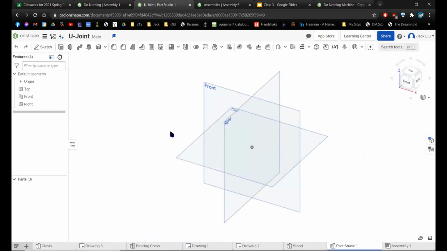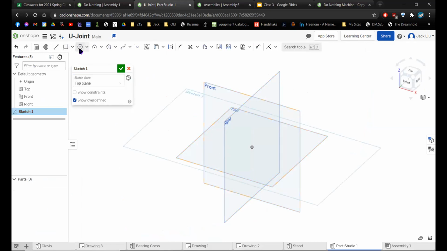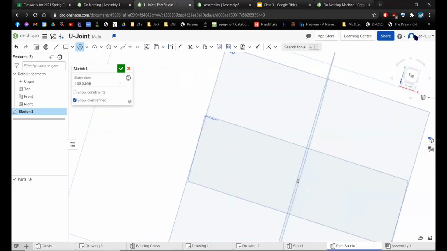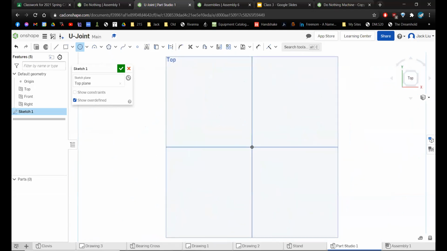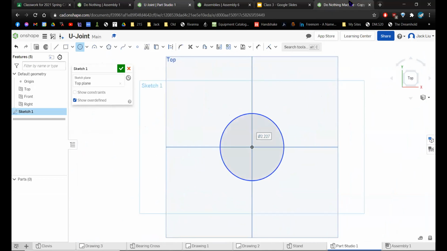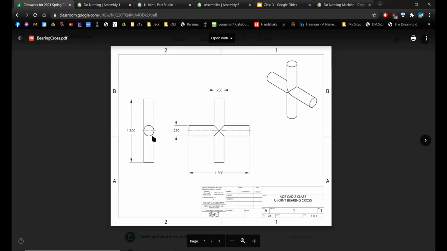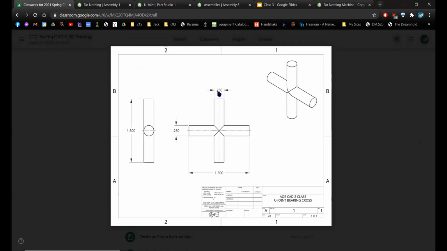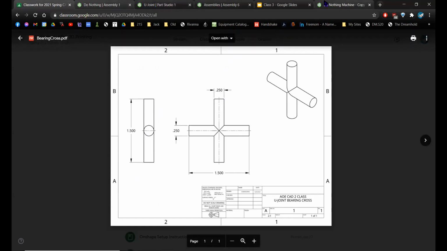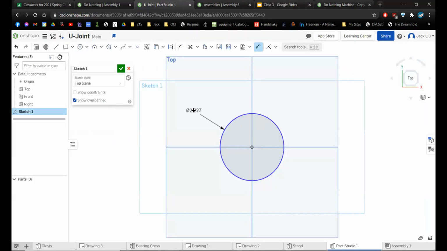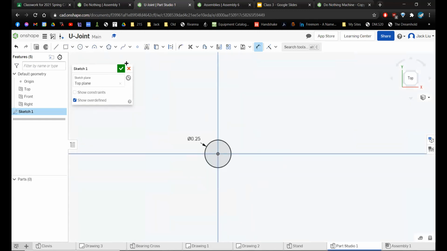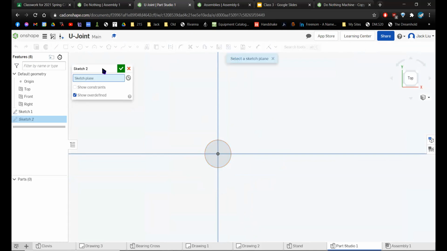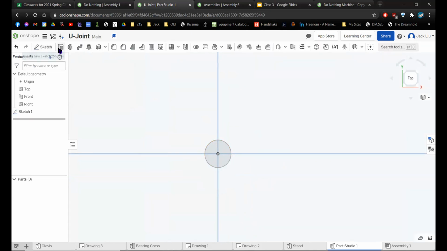So for the bearing cross, what you wanted to do is create a sketch, let me just make sure I'm looking the correct way. You want to make a circle. The dimensions were in the picture, so you can see that the circle is 0.25 in diameter. And so what you would do is dimension this to 0.25. It's pretty thin. And now you can just extrude this to form one of the cylinders.